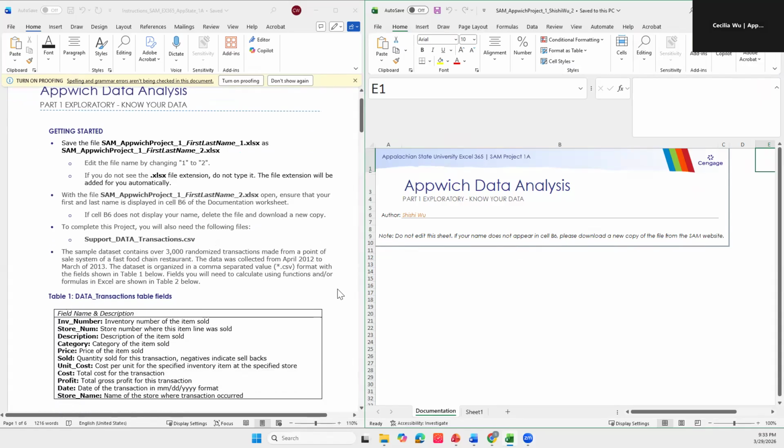And for today's project, we have one support document that is a CSV. That is a sample data set that contains over 3,000 randomized transactions made from a point of sales system of a fast food chain restaurant. The data was collected from April 2012 to March of 2013.